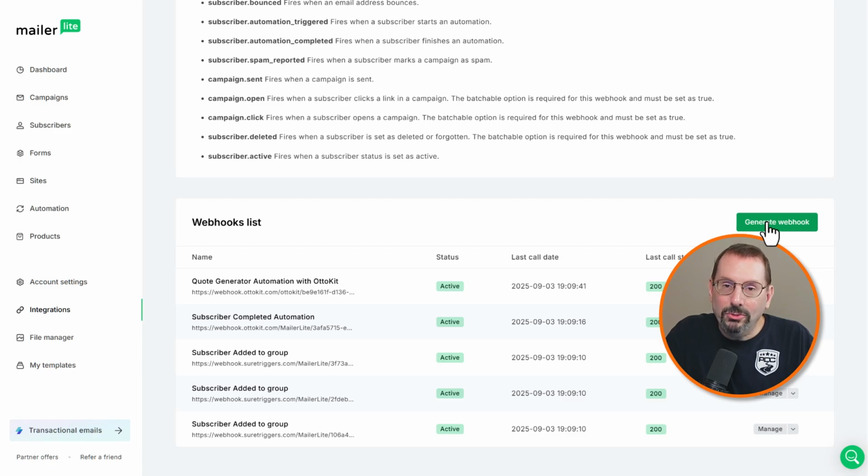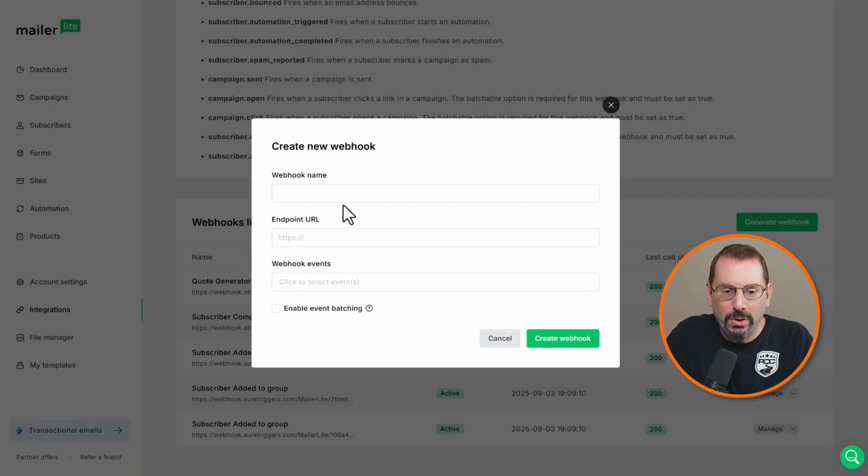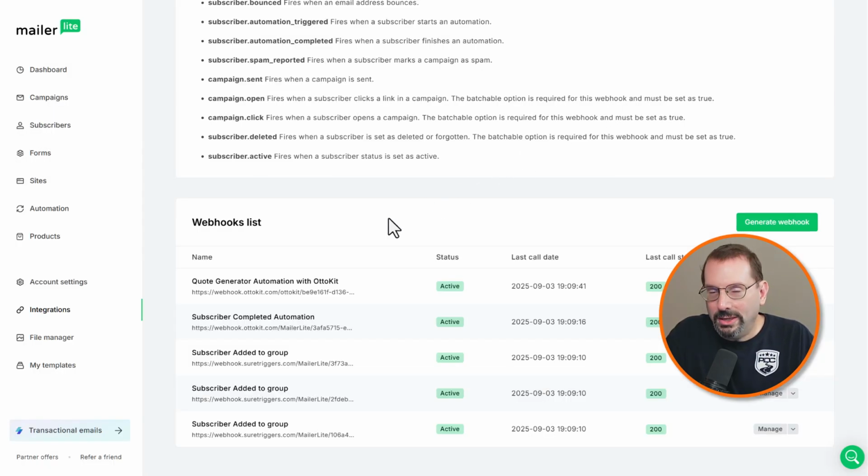And it's going to ask you for the URL, right? It's going to ask you for the webhook name, the endpoint URL, and the webhook event. And then you'd select all the events that you want to capture. And I pretty much selected them all, so that we can get the data into OttoKit. I'm going through this pretty quickly, but again, the complete guide will have all of this in detail.